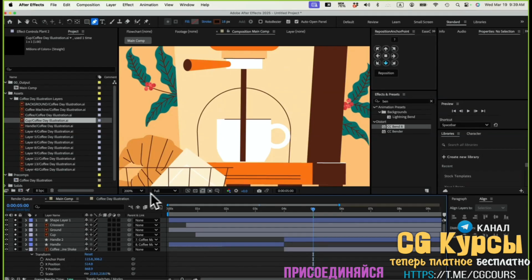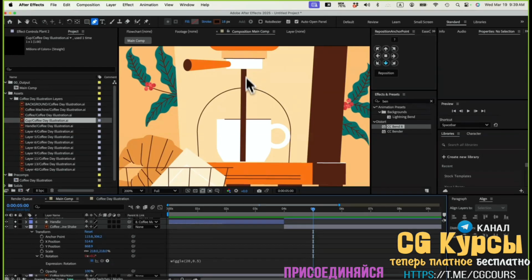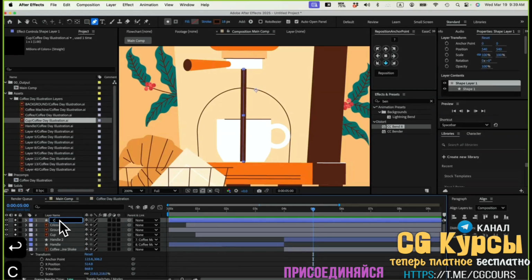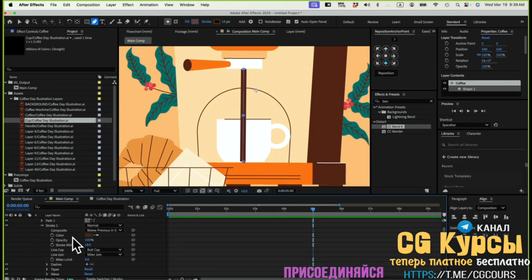So for the coffee to pour in, it's actually pretty straightforward. We just need to animate this line here to go down, right? So let's go to my coffee, name this line coffee, and then I'm going to go down, go to the shape, go to the stroke. We have a stroke control here. For the stroke, I want the cap to be a round cap. So when it's pouring down, it should be round.